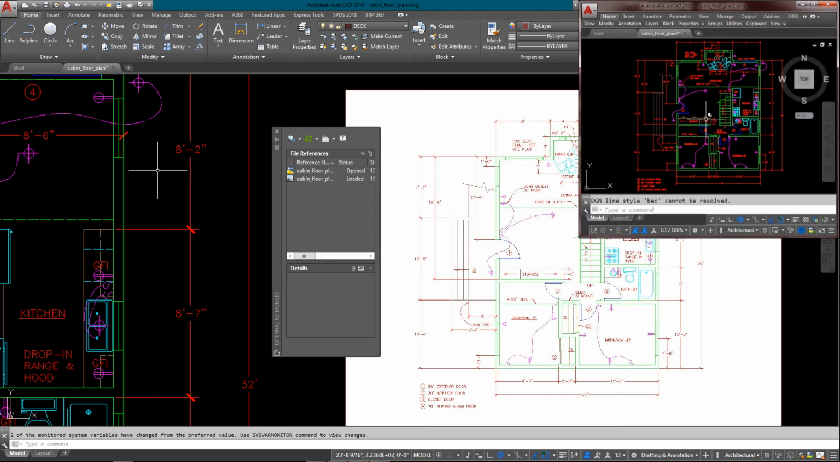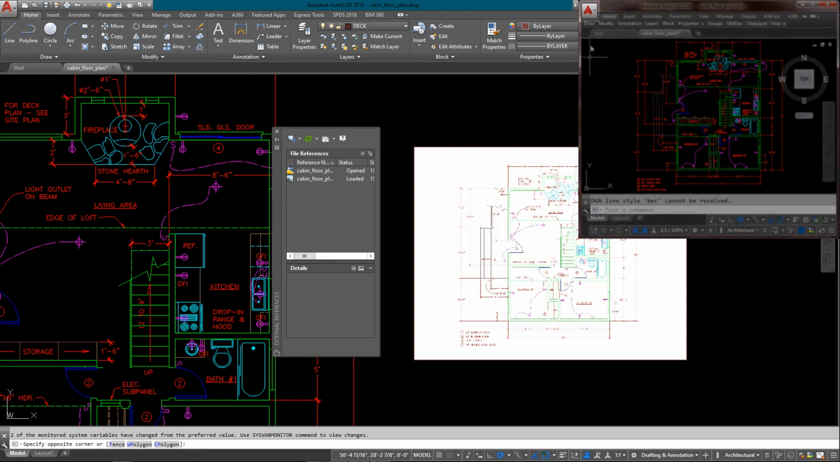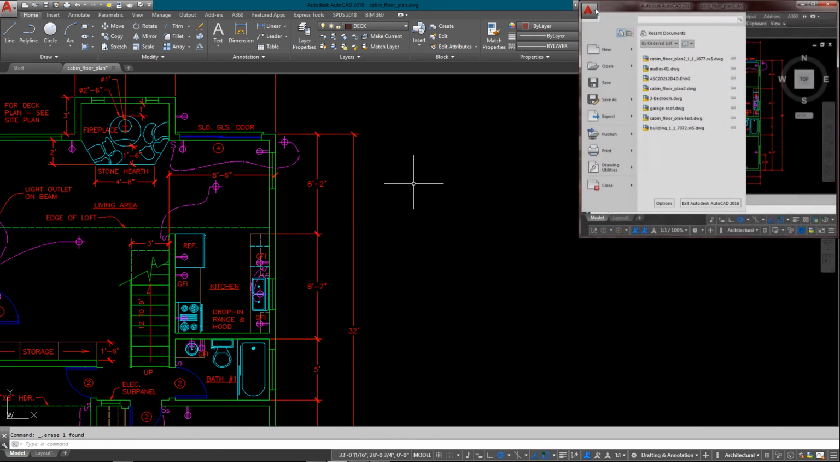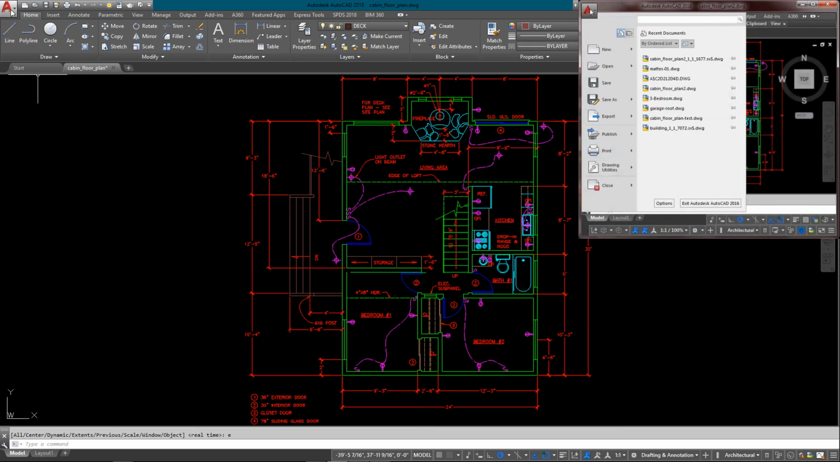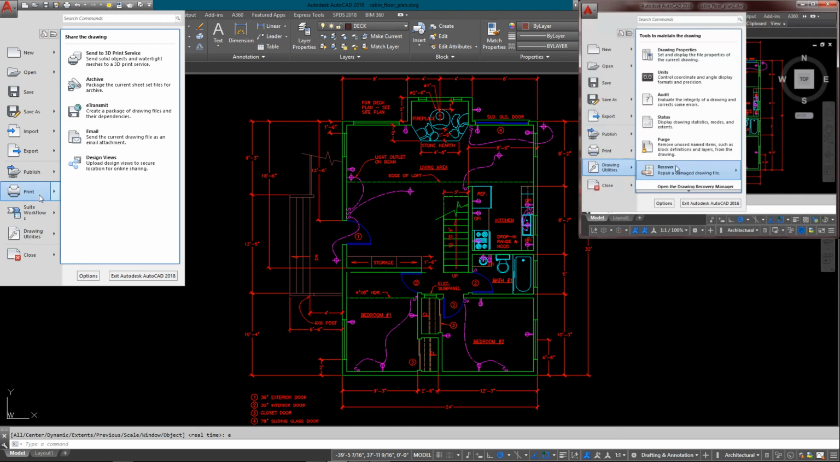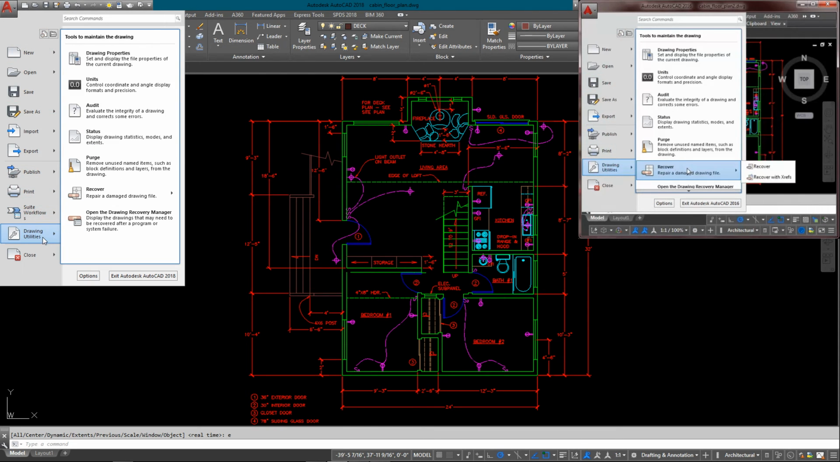And last thing I'm going to show you is just the AutoCAD drawing recovery. And if you just click up here, go down to drawing utilities. Now I could repair a file, and this would just open up an AutoCAD file, and it will attempt to correct the database.